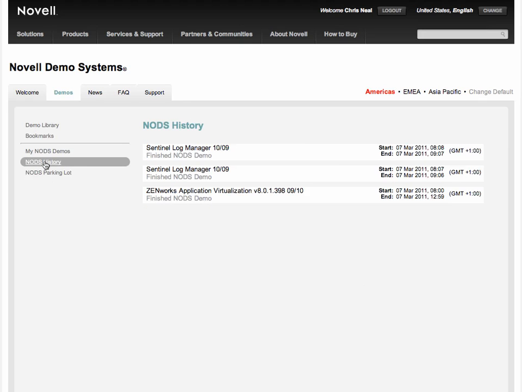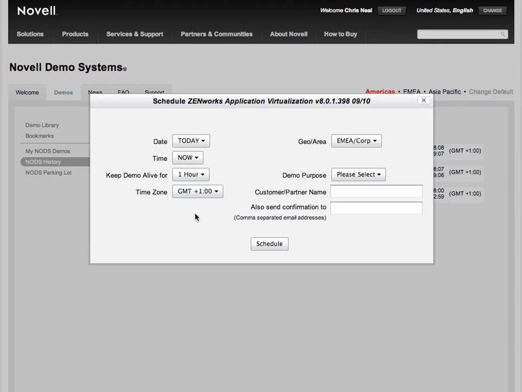Another way to easily come back to a Nods demo that you've used before is using Nods history. So here, for example, this will automatically build a history of demos that I've provisioned in the past. And again, you can see that the Zemox application virtualization demo is one that I've used before. And again, without having to search or browse through the categories, I can just click here and provision it again.